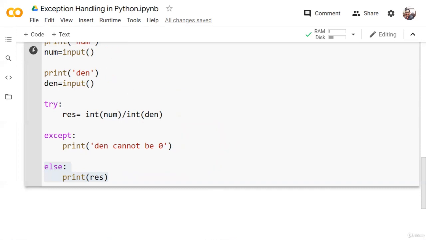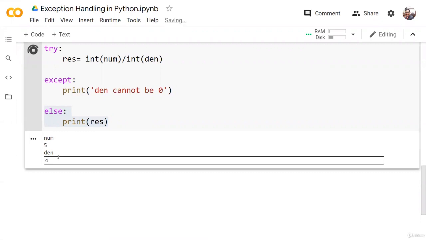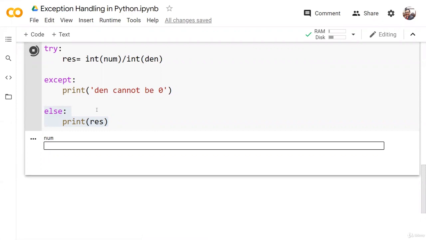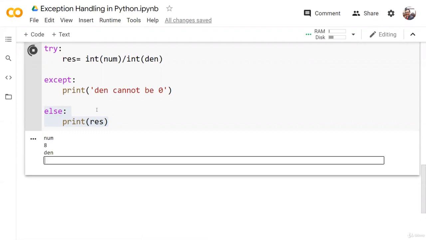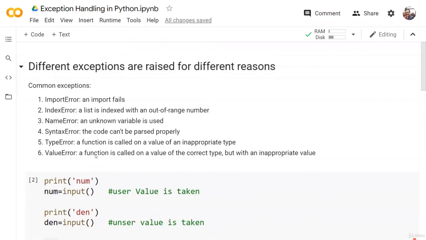So let's try to run this and see how the system works for us. Numerator 5, suppose I enter 5 and denominator 4, you can take any value. Yes, the answer is correct. Now let's try to give the input as 0. So 8 and the denominator is now 0. If I enter, it says denominator cannot be 0. Now see, the denominator which we provided is 0, but it says denominator cannot be 0. I hope this is very clear to you.